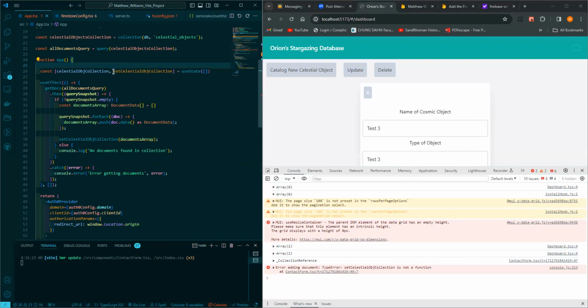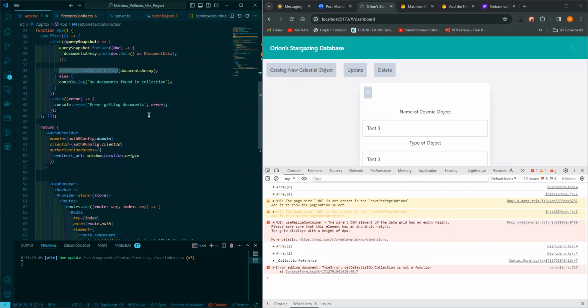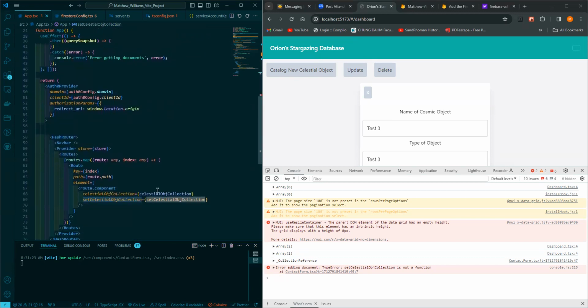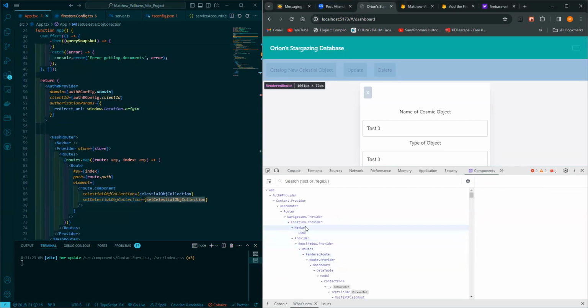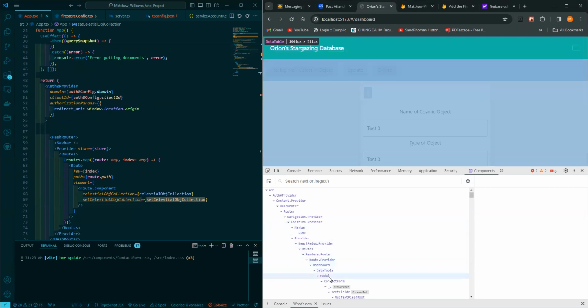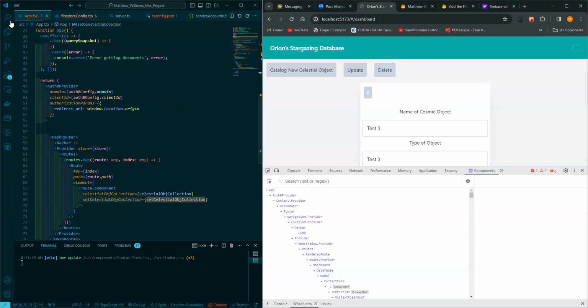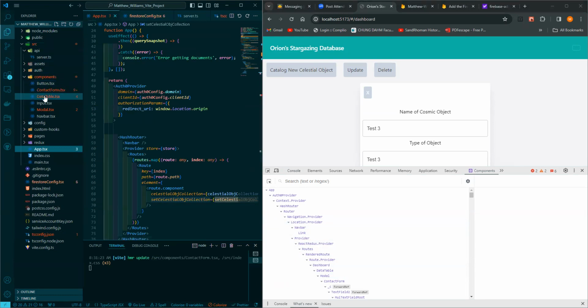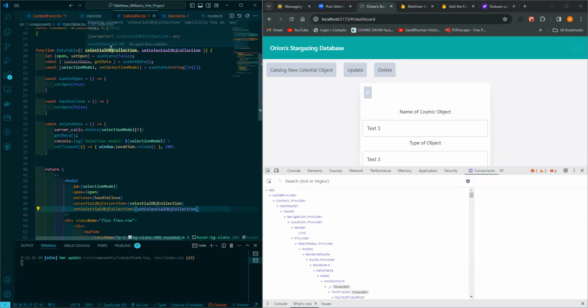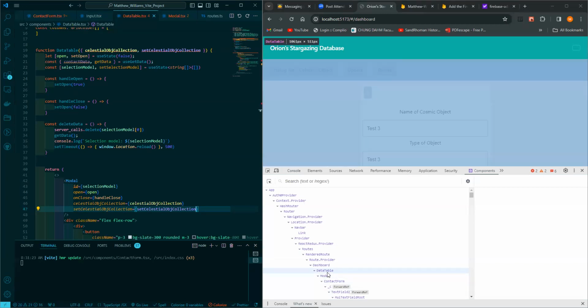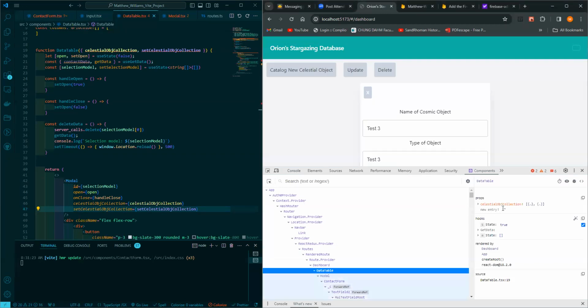So as long as the setter function is passed down properly right down here, and then it's passed down, let's double check our components here again one more time. From app.tsx, it's passed down to data table. So let's go over to data table. In data table, let's make sure that it's being passed down over here. I can see that we have the collection that's being passed here with props, but set celestial object collection doesn't appear to be defined at this point.